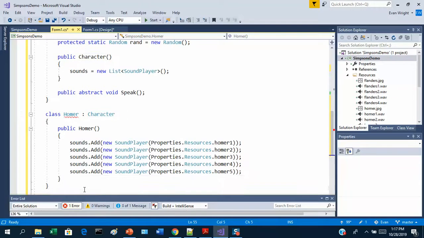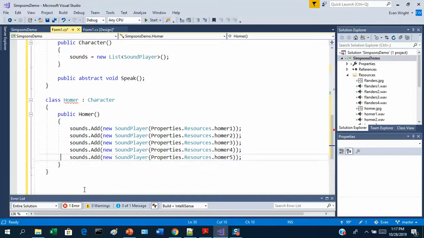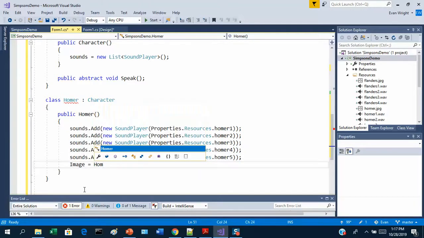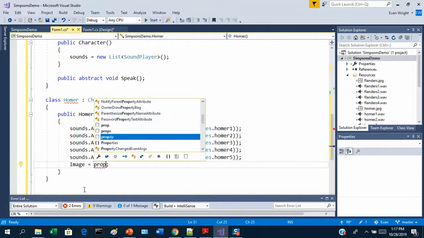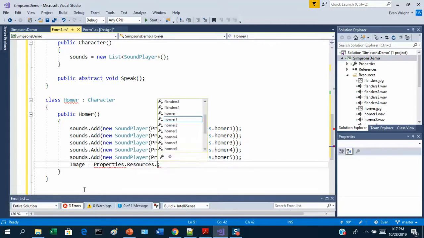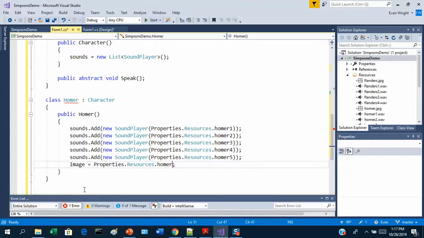All right. And where does Homer's image get set? I don't know. Image equals Homer. No. Properties dot Resources dot Homer. There we go. Okay, so now Homer has an image.